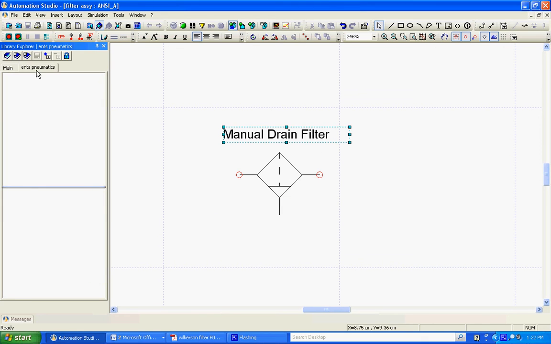All you have to do then is take your component that you've created and slide that into the inventory list down here in the lower left. Click it and it will update, and you will now have a manual drain specific to that Wilkerson model. And then each time you open up the Automation Studio, you will have the main library symbols and then also your ENTS pneumatic symbols available. And this will be a shortcut. As we complete this course, we will be building a circuit, and you'll be able to grab these symbols and drag them out onto your project drawings. That concludes this demonstration.